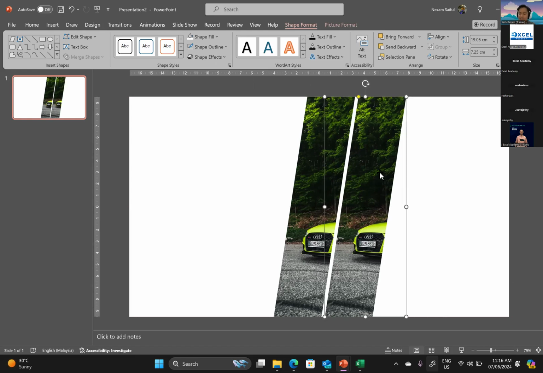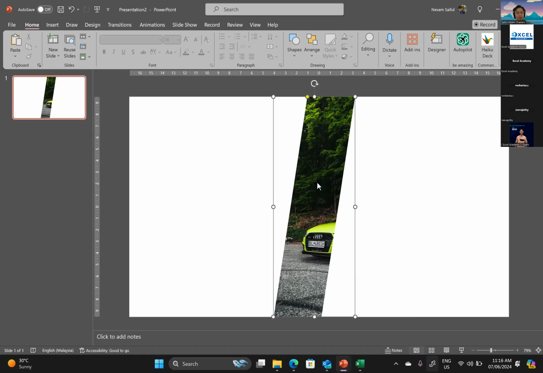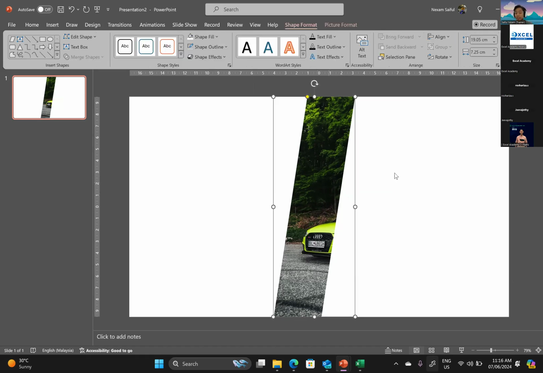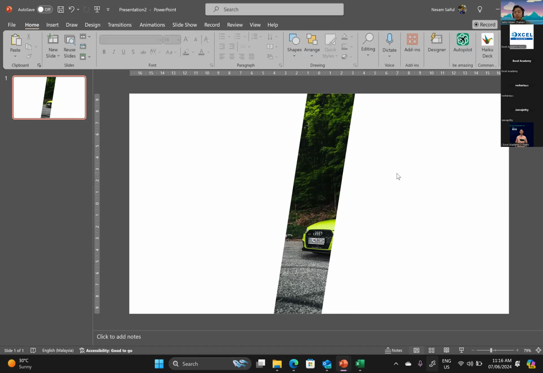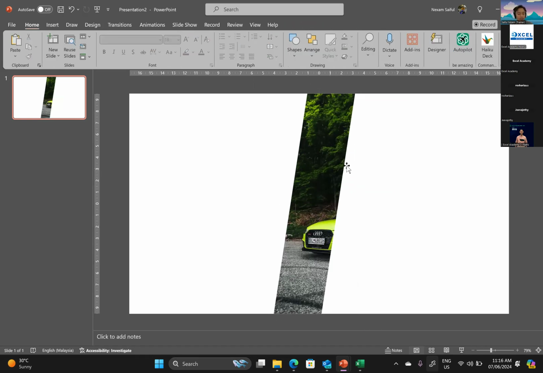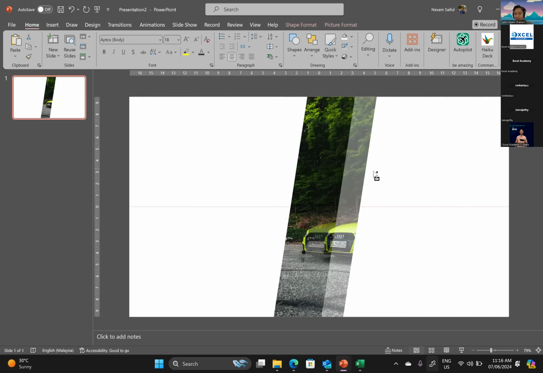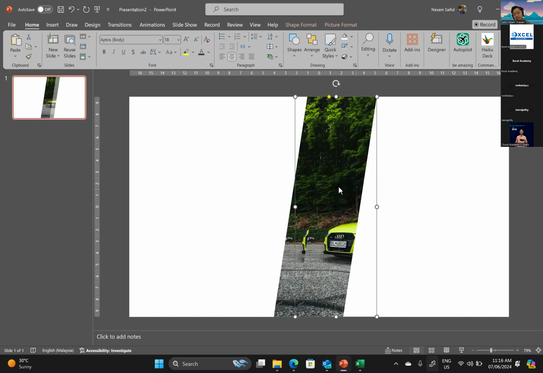Maybe if you ask me, hey, Nizam, how do we do copy? There are a few methods to copy and paste. First, you can select the object, copy with Control C, and then paste with Control V. That is one method. Or you click on that object, hold Control, click and drag. That is also a kind of copy.